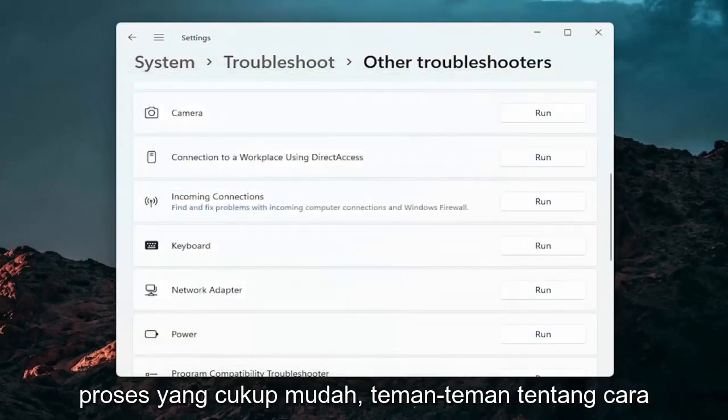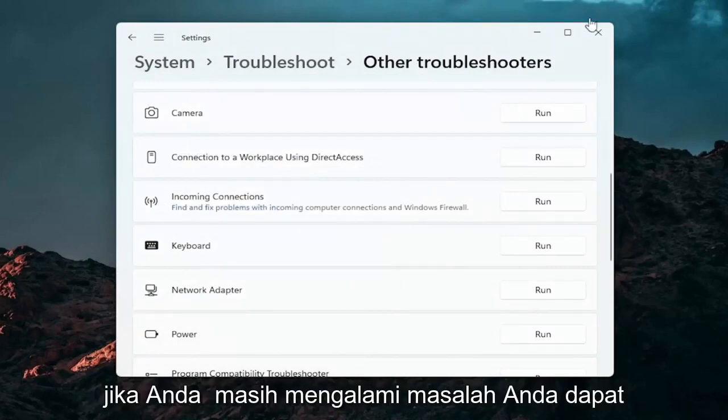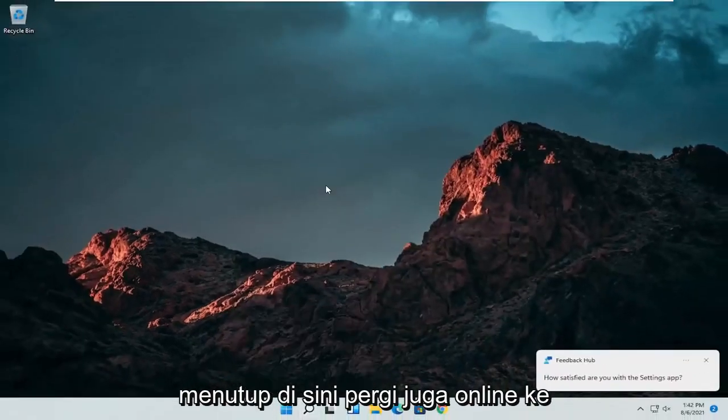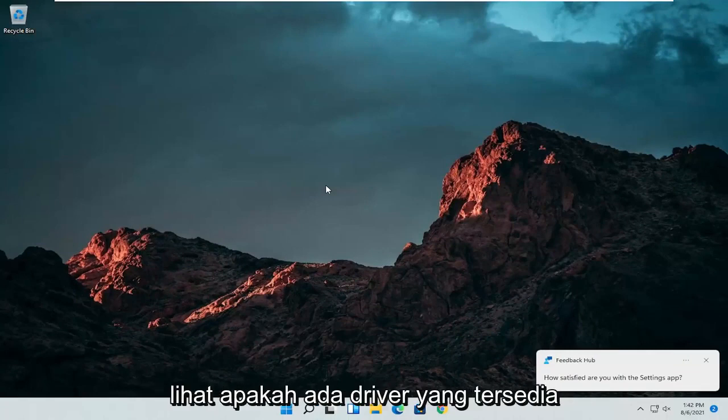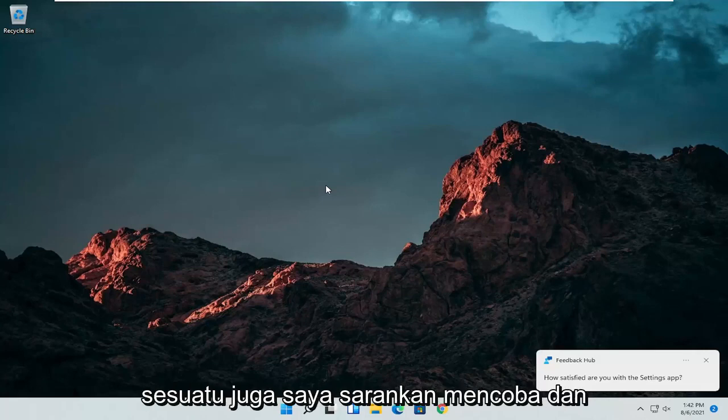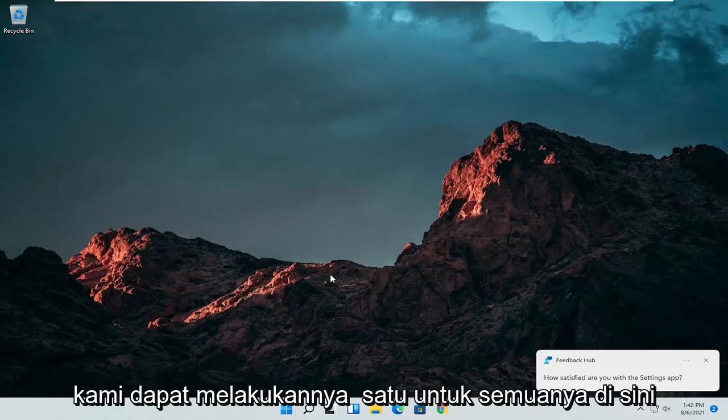So pretty straightforward process, guys, on how to do that. If you're still having an issue, you can close out of here. Also go online to your manufacturer's website for your computer, make and model, and see if there are any drivers available for mice or pointing devices. Something else I'd recommend trying. And we can do one further thing here as well.